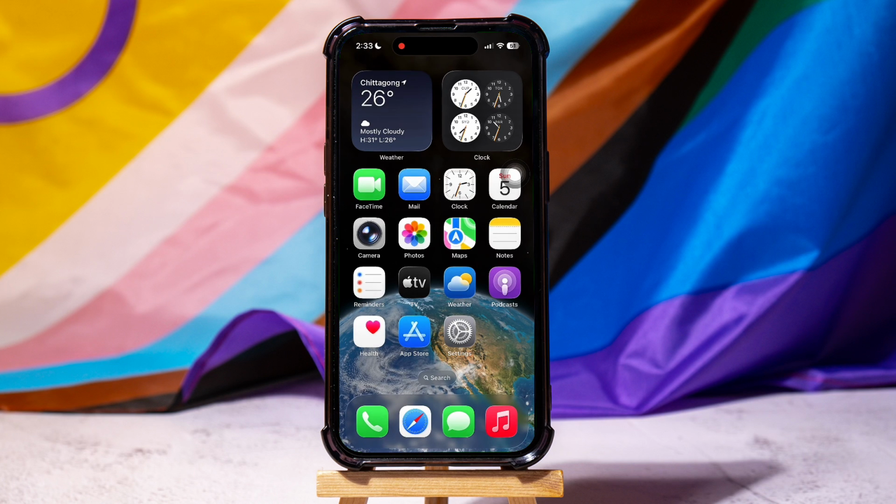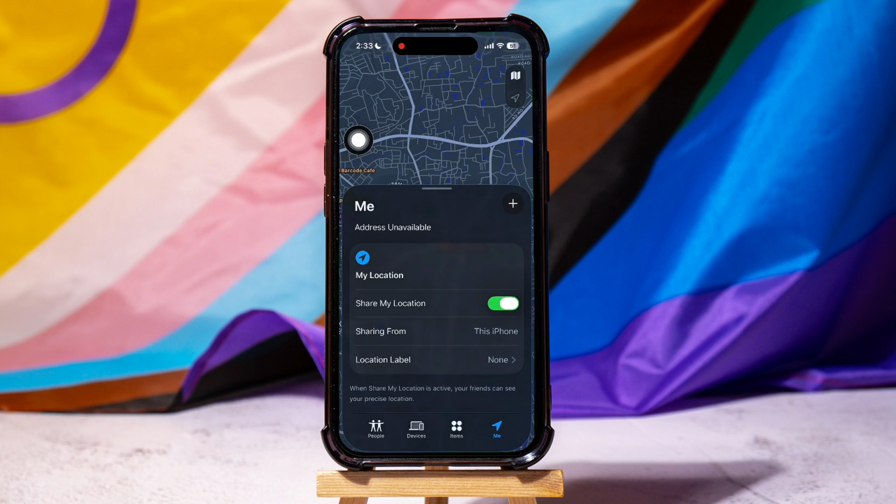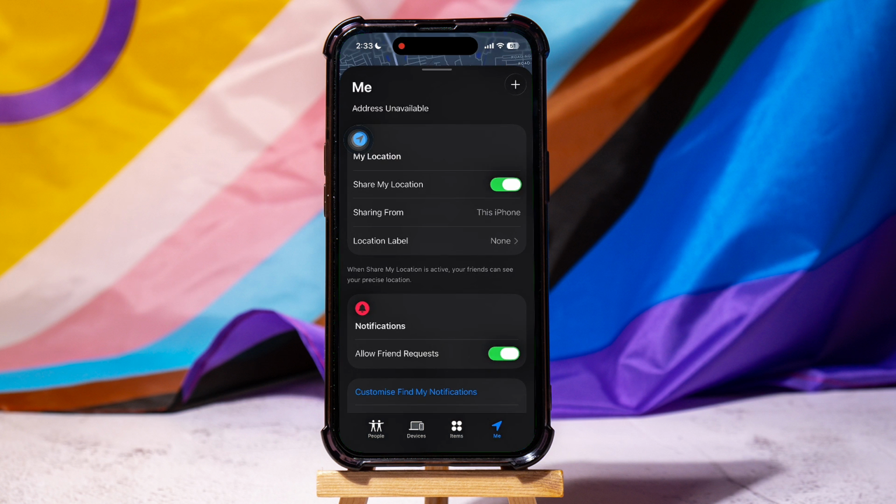How to remove AirTag from iPhone. To get started, first of all go ahead and open up the Find My application on your phone. Once you are here, you will be on the Me page by default. You can manage your location sharing and notification settings from here.